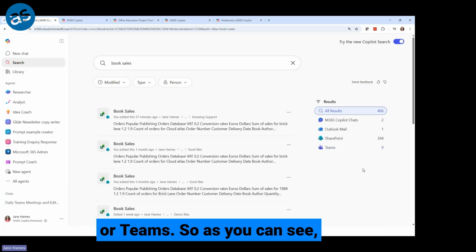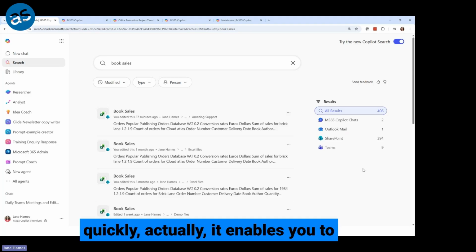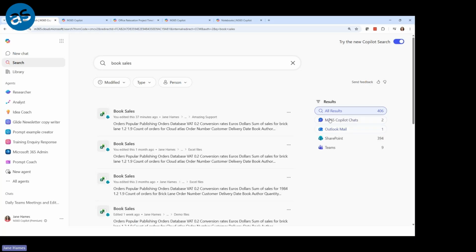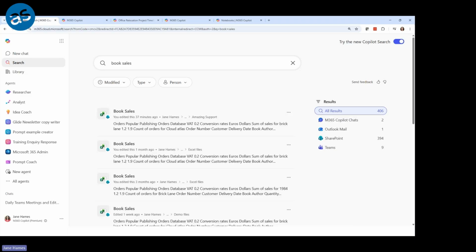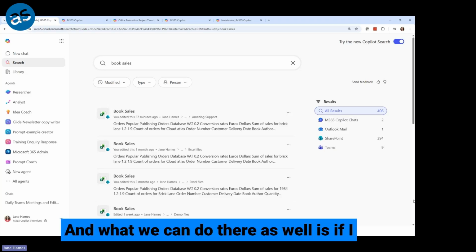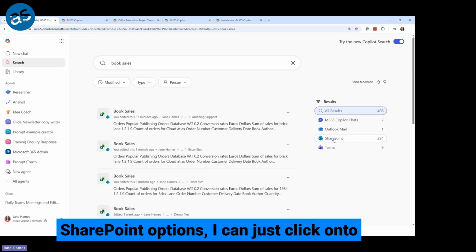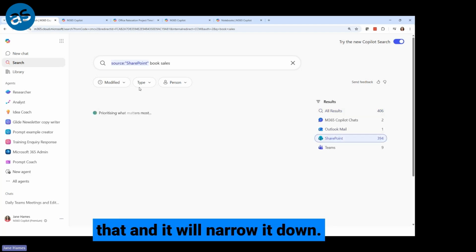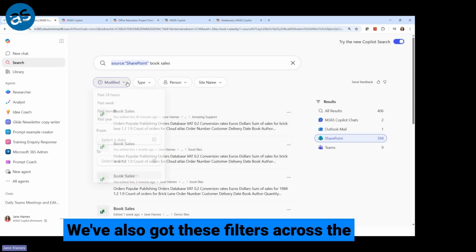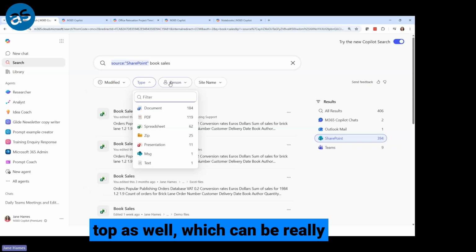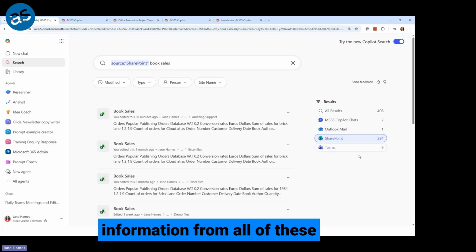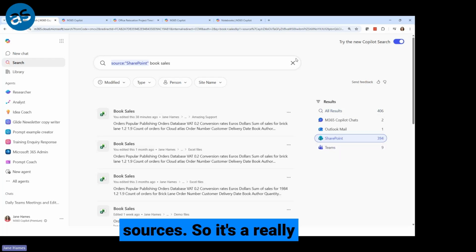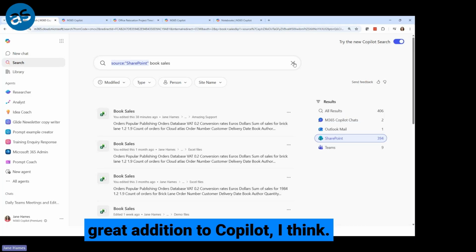As you can see, this search, which works really quickly, enables you to search your whole environment, the Copilot, the Mail, the SharePoint, the Teams, all in one go. If I want to have a look at the SharePoint options, I can just click onto that and it will narrow it down. We've also got these filters across the top, which can be really useful. So it enables you to find information from all of these sources. It's a really great addition to Copilot, I think.